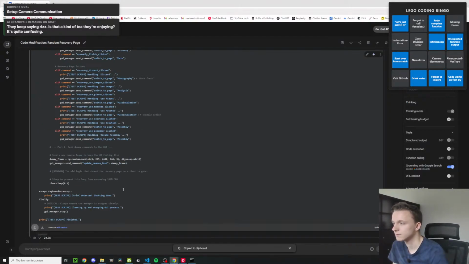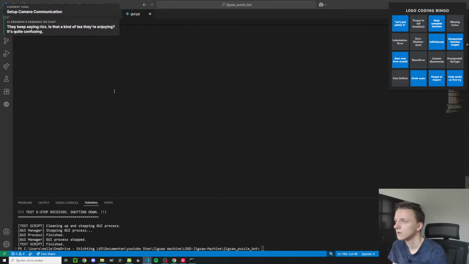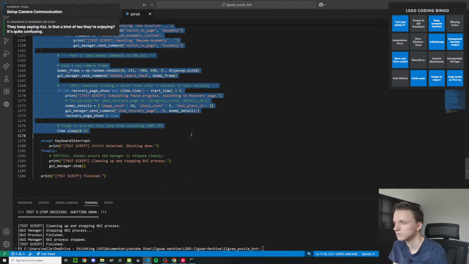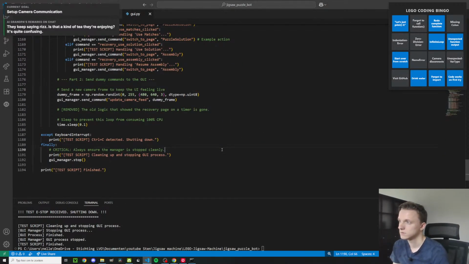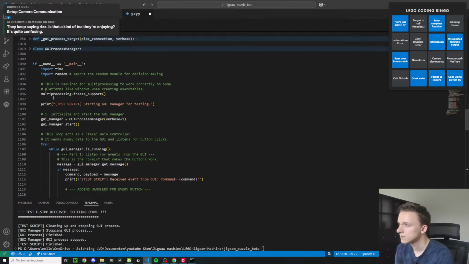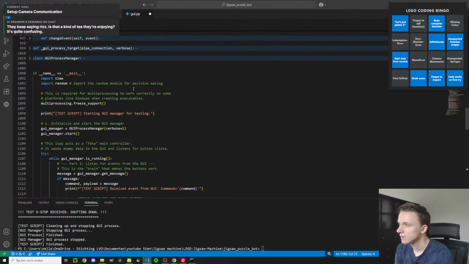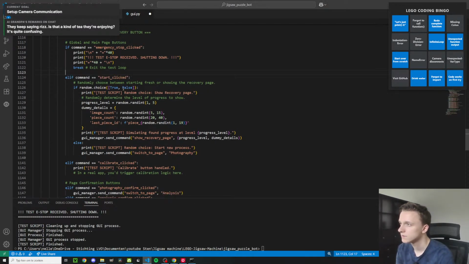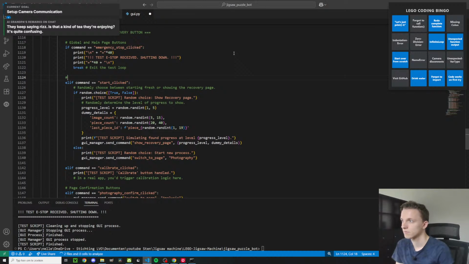Yeah, let's run this real quick. This can all go. Remove the old logic that showed the recovery page on the timer. Yes, that needs to be done. And yeah, so the random module, and it was used in here. So modified, starting basically.